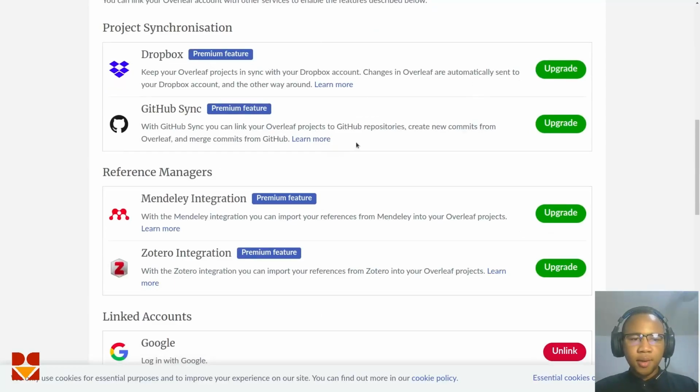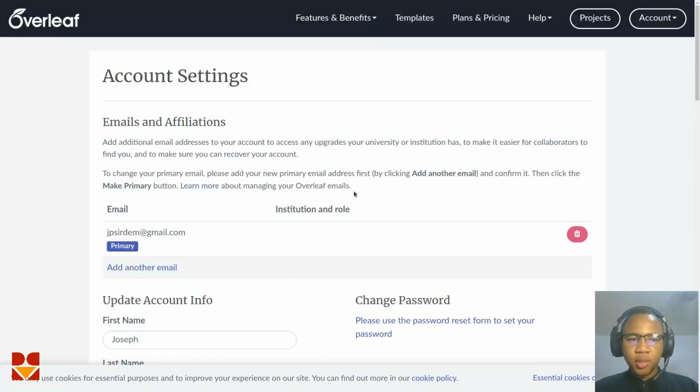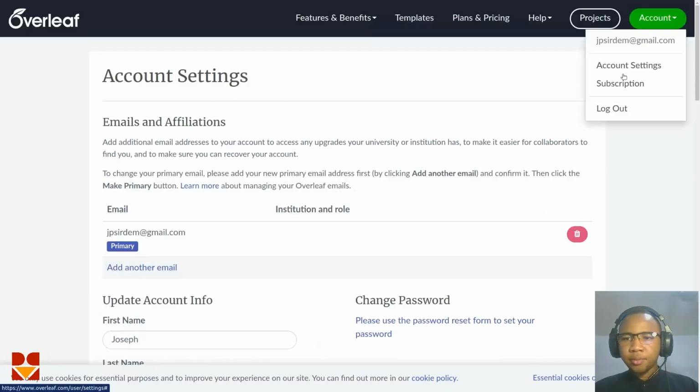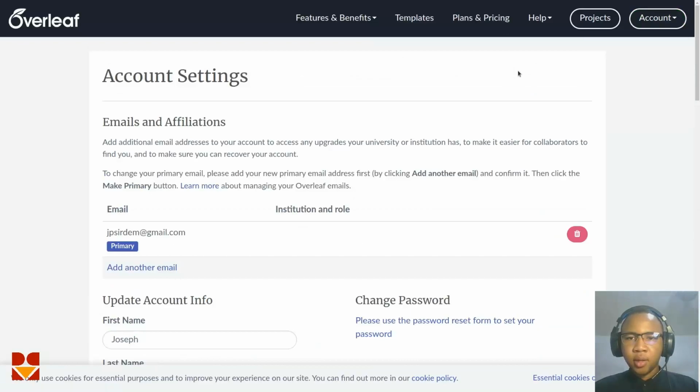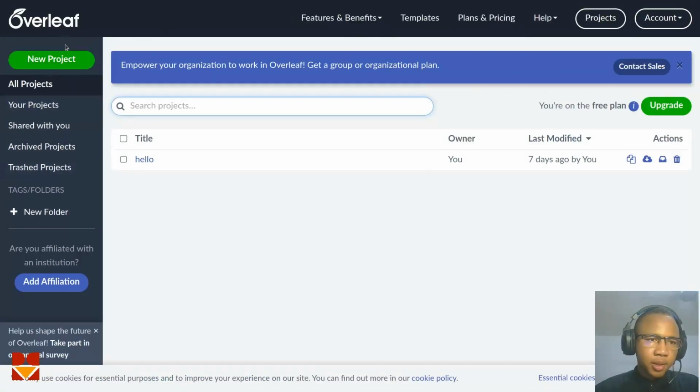If you have the premium features, then you can connect to your GitHub and the other ones too as well. Okay, so this gives you the account section, right? I just wanted to go back to our project, so I'll click on our projects here. Okay, so that's done for this tab. Now let's come back to the left panel here, right?